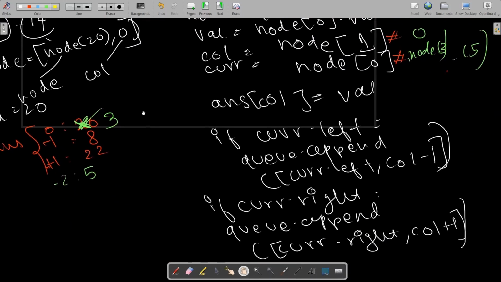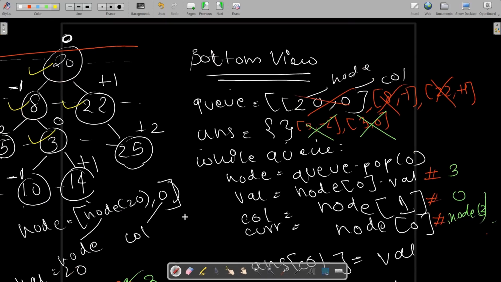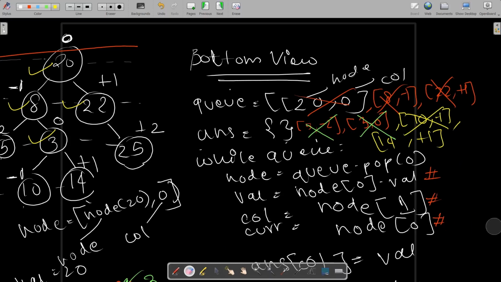So we'll see if it has a left value and a right value. So 3 has a left and a right. What we'll do is we'll just append 10 with a -1 and 14 with a +1, right? Now, since the iteration is complete, we check for the next value. We see that the next value is present. We remove this and we update this to 10 with -1 and node of 10.